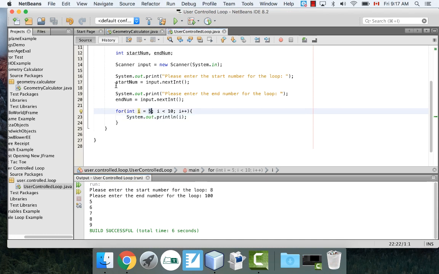We can replace that with this variable. So we're going to replace it with start num. And the last one, this is sort of where it ends, right? So instead of 10, I'm going to put end num here. So let's see how this is going to run now.